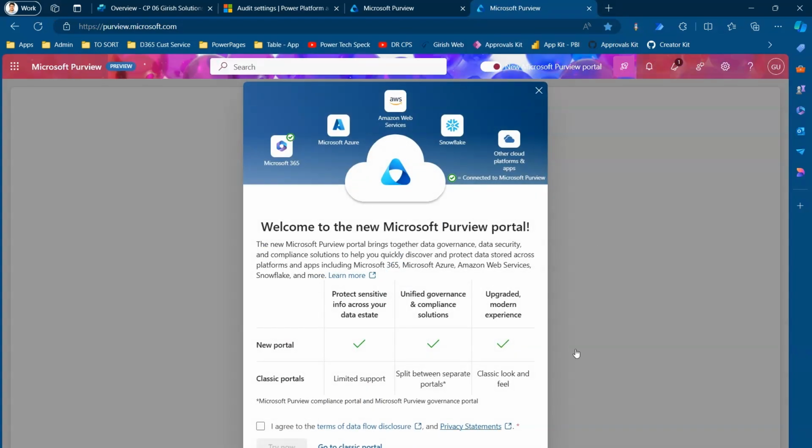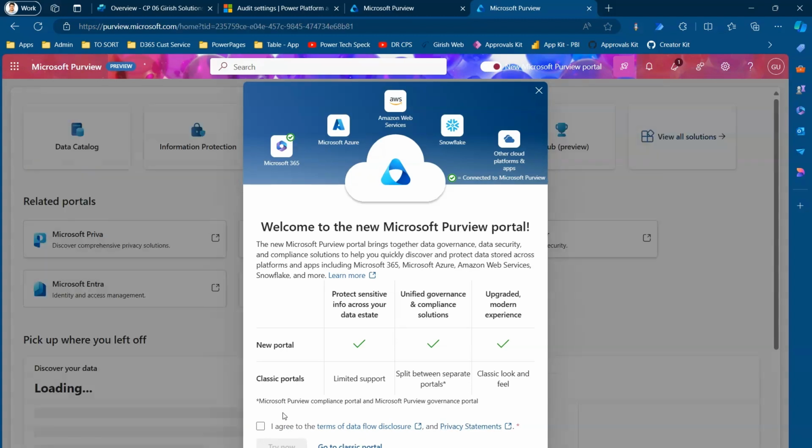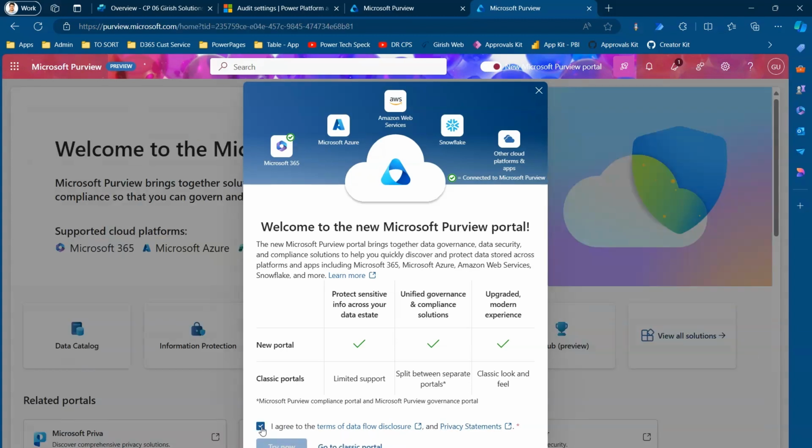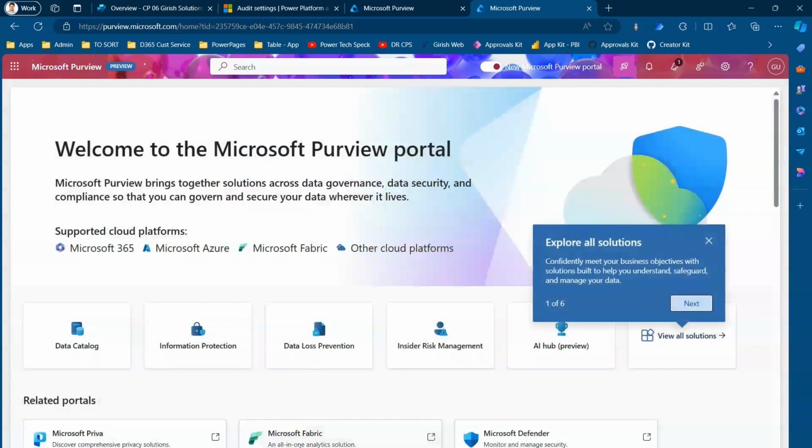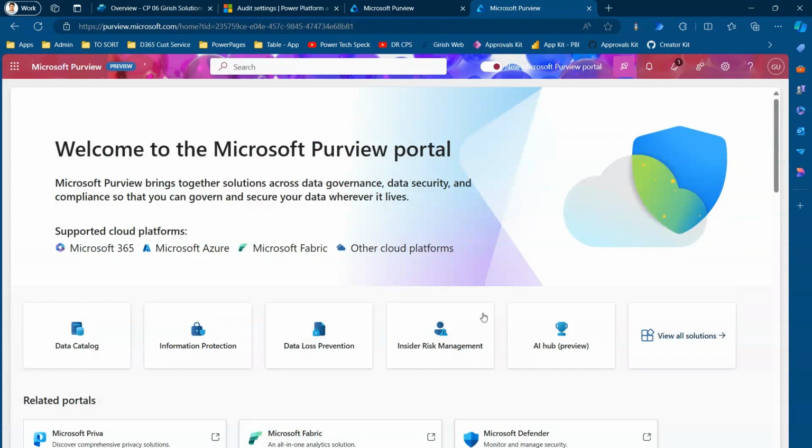Now here, once you get the screen, what you need to do is click on I agree to the terms of data flow disclosure, and then either go to the classic portal or click on try now. Okay, you are in the Purview portal.